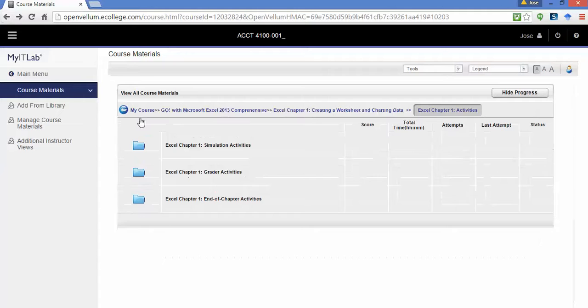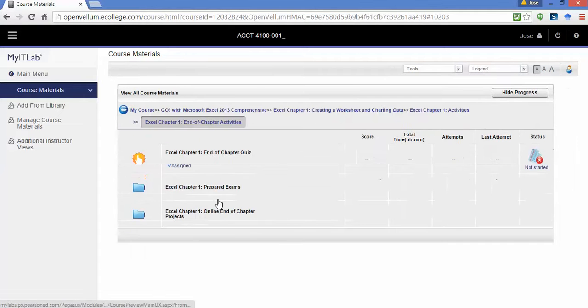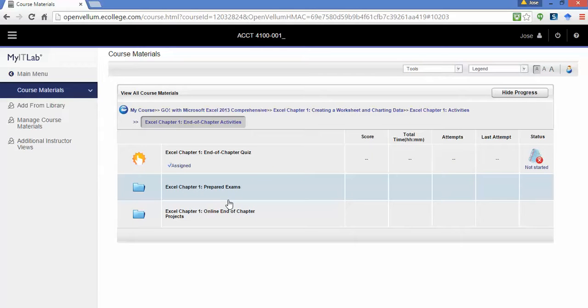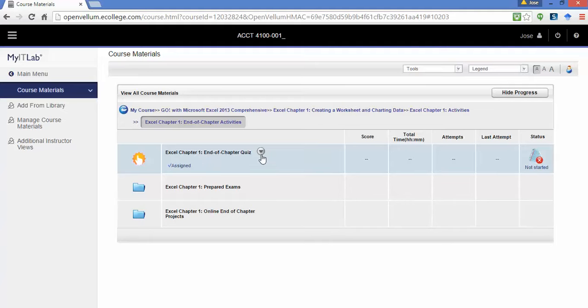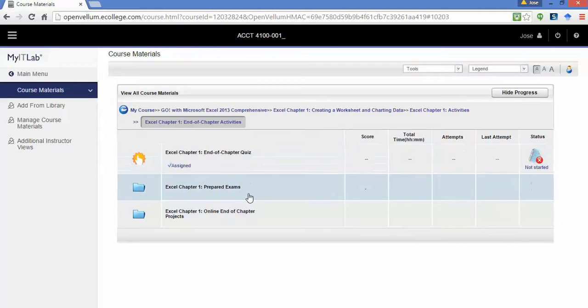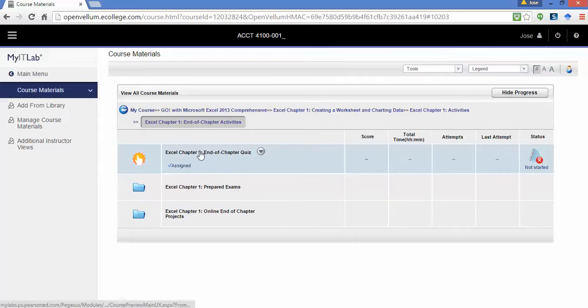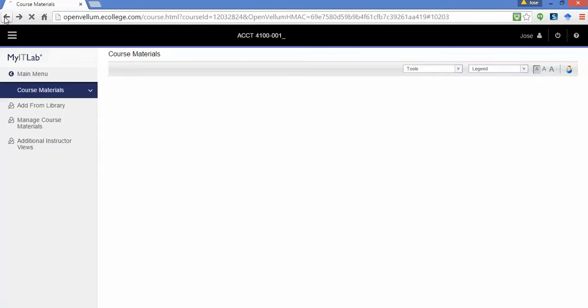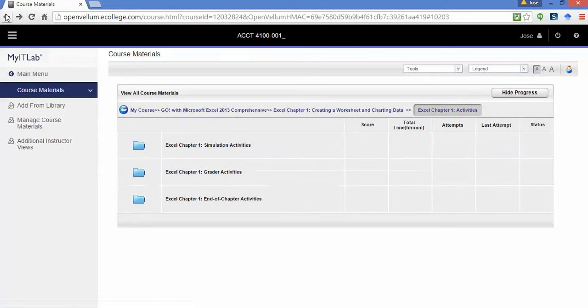And the last one here, end of chapter activities. What you're explicitly required to do is what's under assigned. In other words, the end of chapter quiz is what you're required to do, not the other stuff, the prepared exam or anything else that is visible. So you're trying to focus in on what's actually assigned for that chapter.